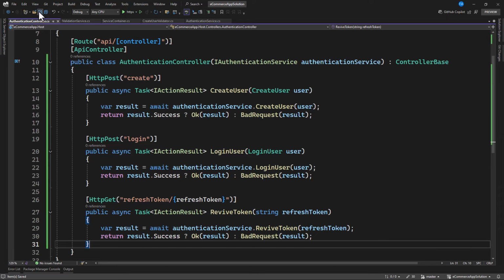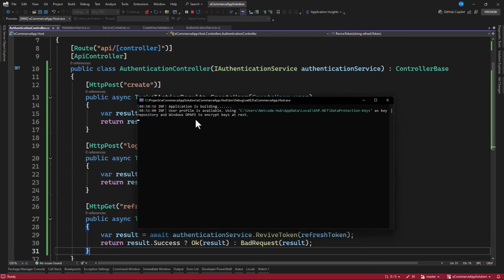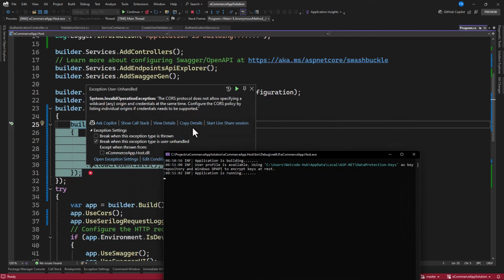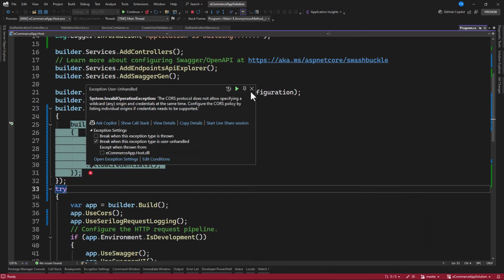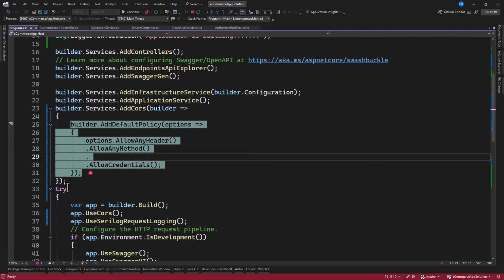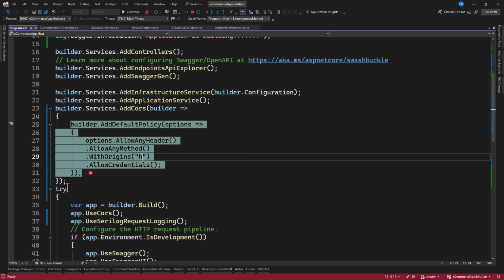Let's run this and check it out if everything works. Yeah, so the app is building. Let's wait and see in case there's any issue. Okay, app is running. Oh, there's an issue here. Let's check it out. The CORS protocol doesn't allow specifying a wildcard origin and credentials at the same time. Oh yeah, so let's go and be specific in our origin. So let's say origin, https localhost 7025. Let's assume this. Let's give it a shot.